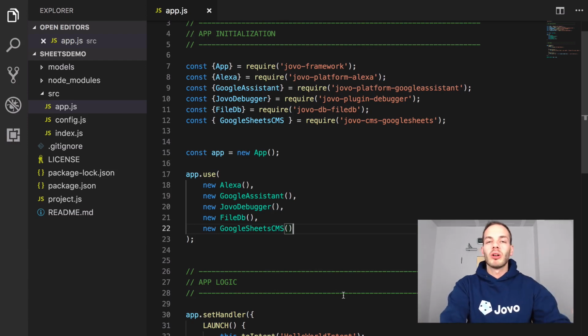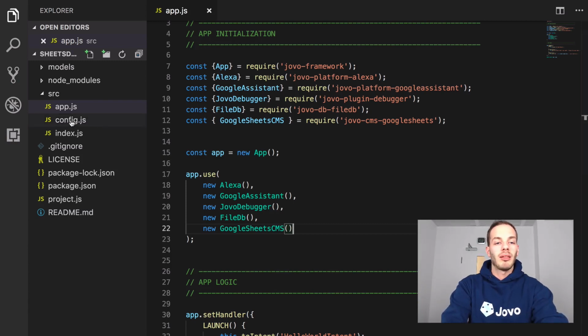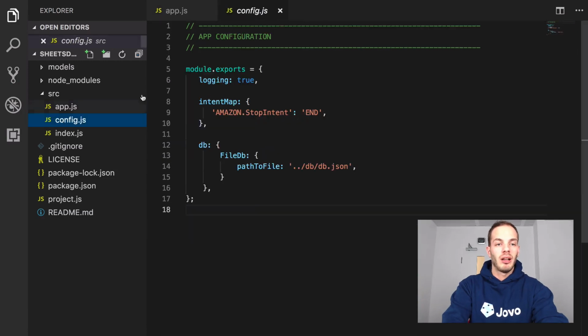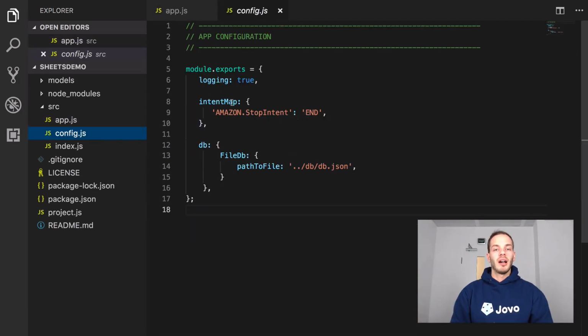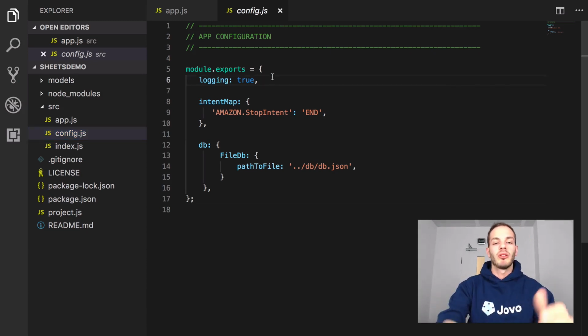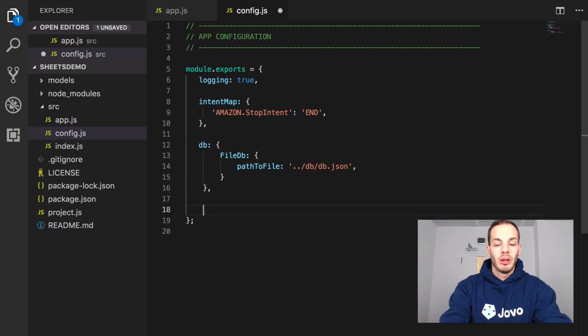And so there's one more thing. We need to add a few more configurations. So the spreadsheet ID, for example, which sheets we're using and so on. And we can add those to the config.js file. The config.js file has some other information, like some logging information, the intent map and which database you're using. And we can also add CMS configurations here.